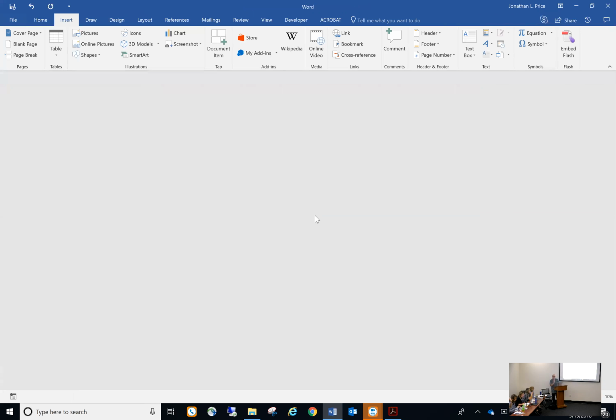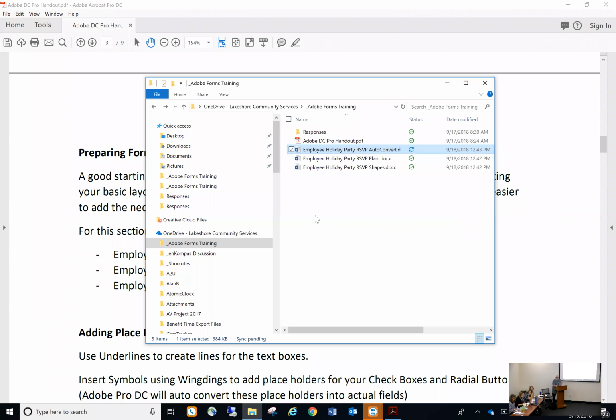I have a question. Yes, ma'am. So you're in Word, but because it's Word online, you're inserting symbols and lines, and it just automatically transforms it into text boxes and check mark boxes? Word doesn't, but Adobe will. So even though it's on Word online, you still want to upload it? Yep. Okay.